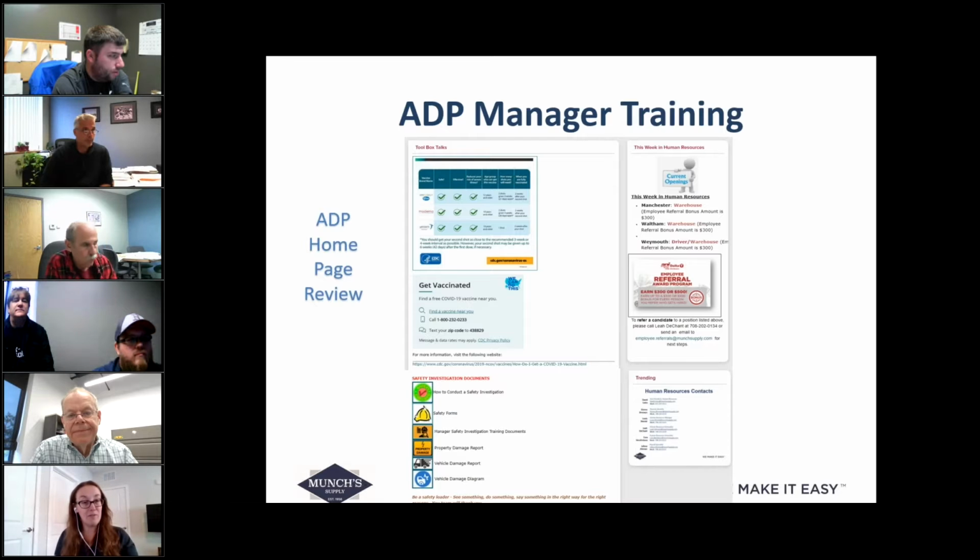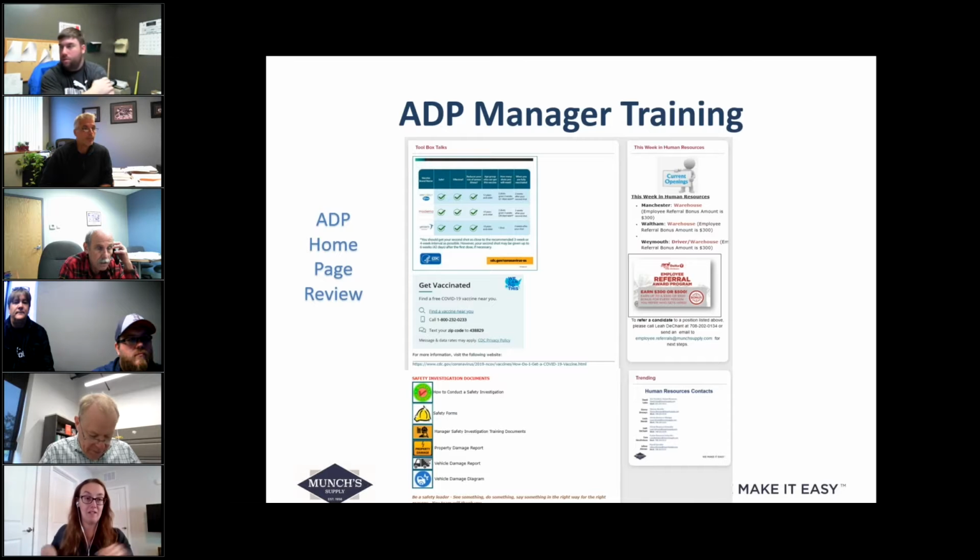The other important thing that I wanted to reinforce for everybody: as a manager, you have extra access to certain things on ADP. So the safety investigation documents, those are all manager forms that you can see. Not every employee has access to that, but you as a manager do. And what's really nice, these forms are fillable PDFs, so you can click them, open them, and then start typing away, which is fantastic.